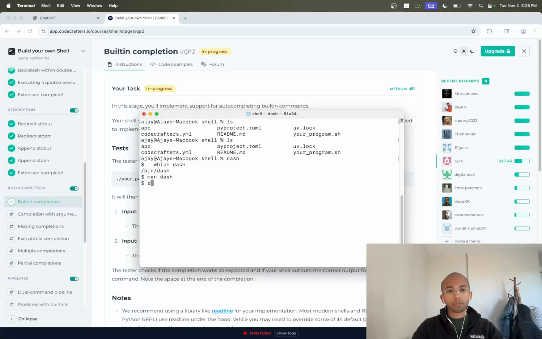Cool. So yeah, let's get started with implementing autocompletion for our shell. Right now when I press tab, interesting, it literally tabs over to the next character. It inserts a physical tab, which is interesting.